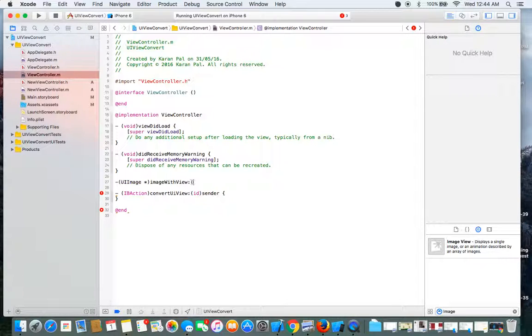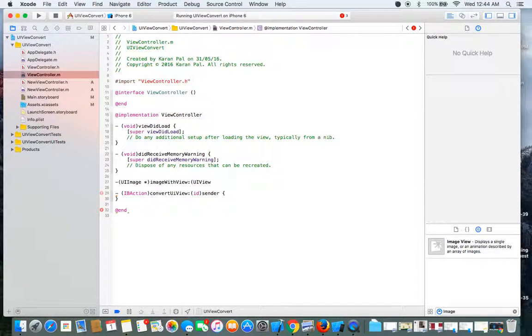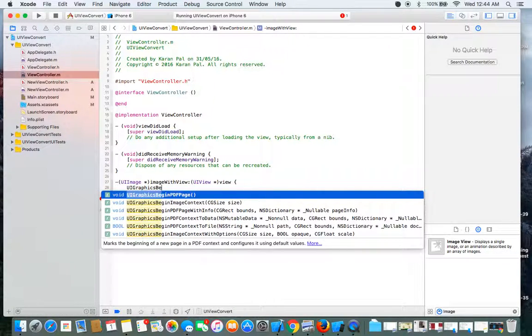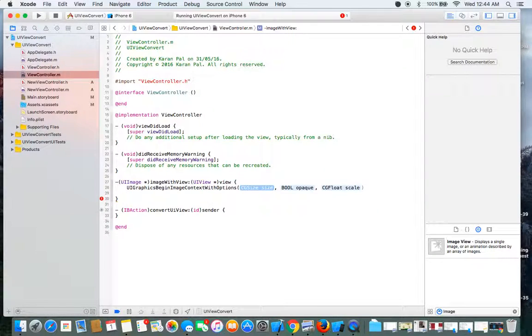So here we'll set the parameter of the view we are going to pass and the view we want to convert. UI view, view. Okay, so it's giving us error because we are returning an image till now. So here we set it to begin with UIGraphicsBeginImageContextWithOptions. So here we provide the size of it, so it will be the similar with view.bounds.size, and the opaque will be of the view, view.opaque, and we want to scale it to 0.0.